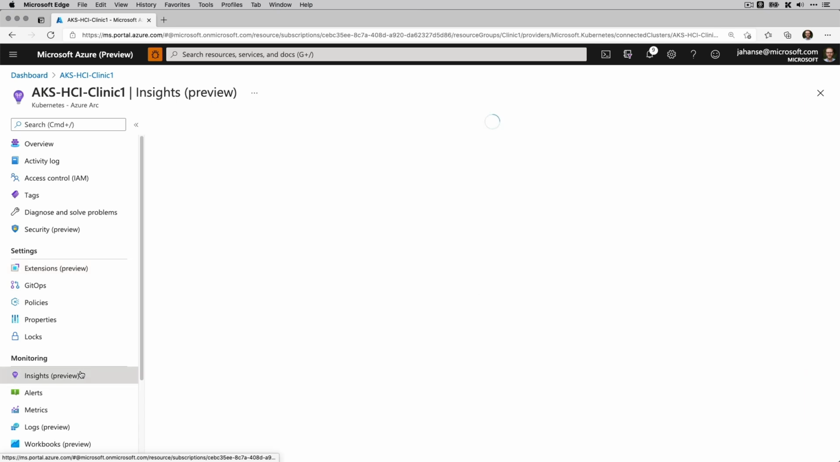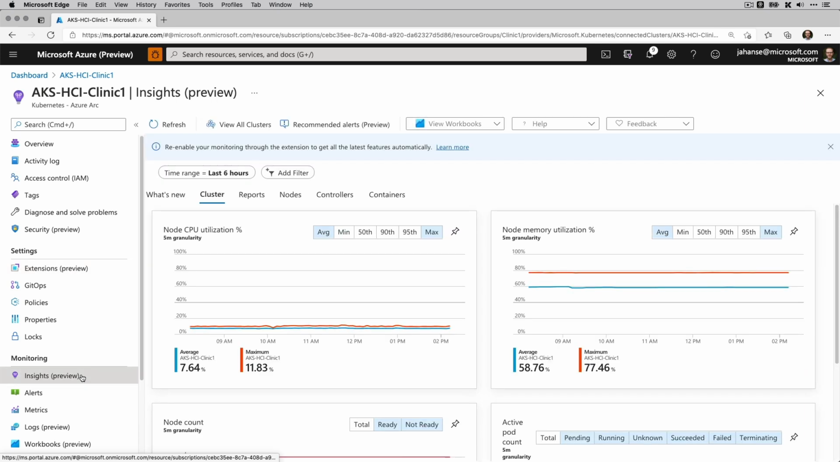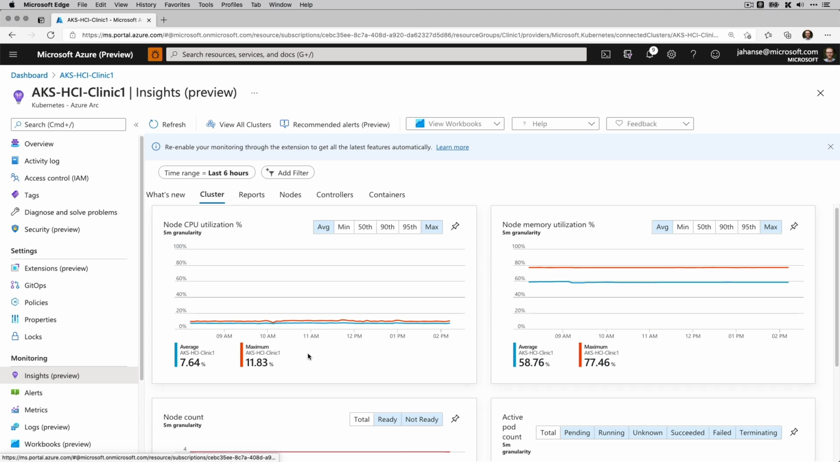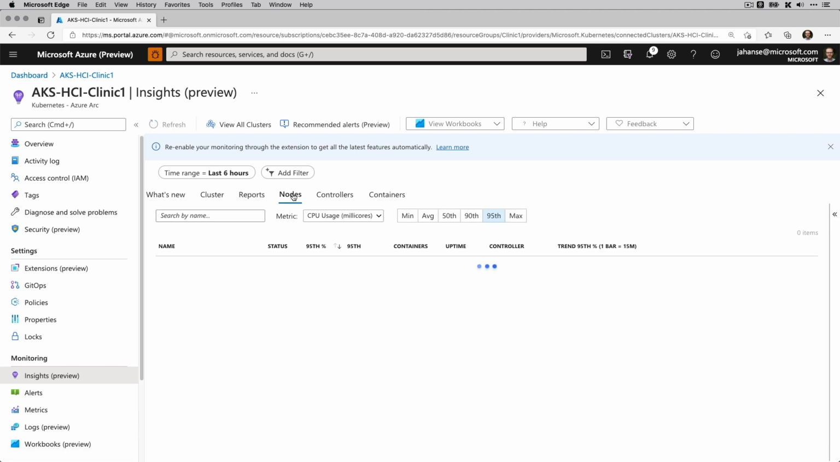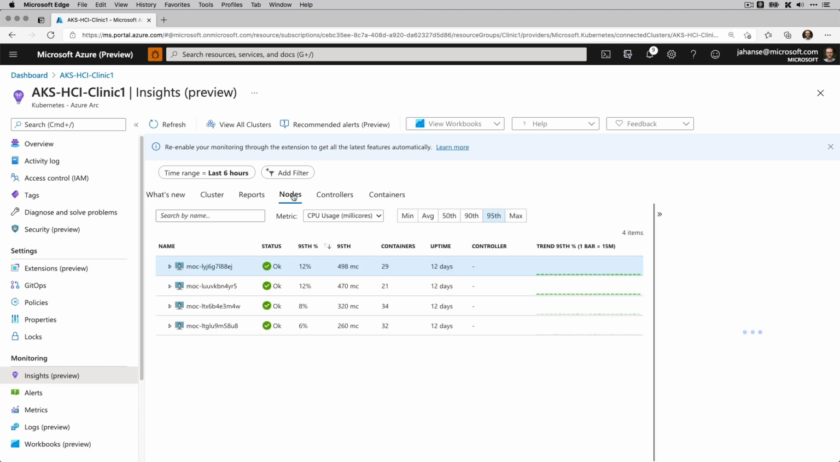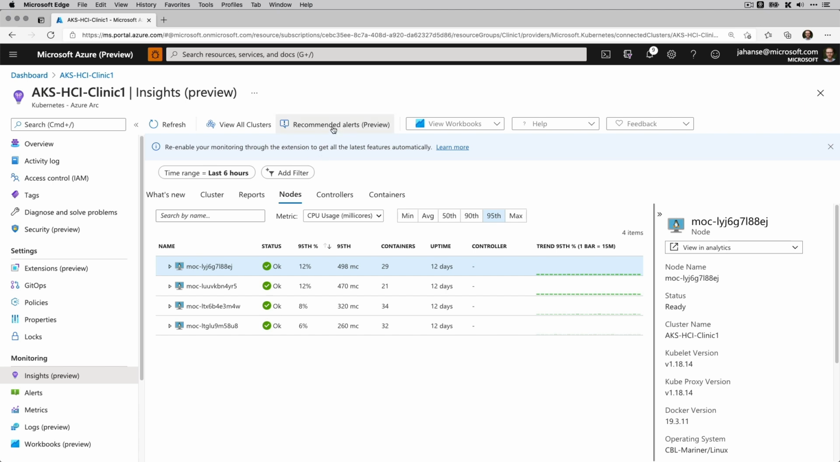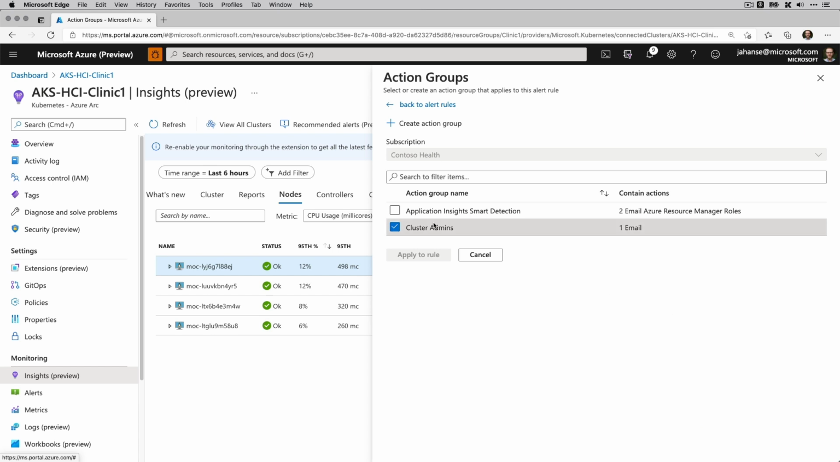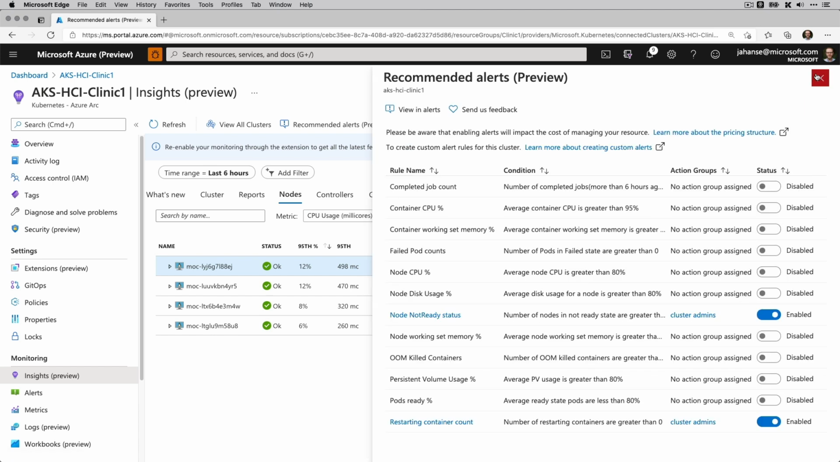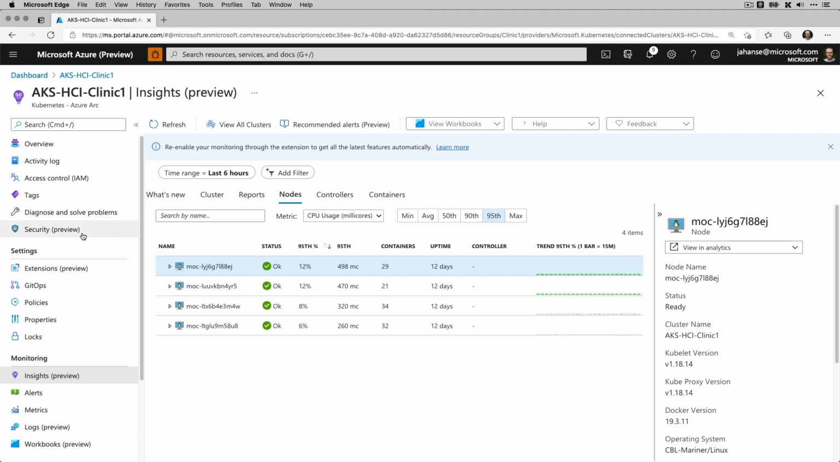Again, we can navigate to monitoring here. And this cluster has been streaming metrics and logs for quite some time. So here we can see it visualized in terms of a chart. We can navigate to, say, the nodes and view and explore the nodes that are a part of this AKS HCI cluster. And we can go ahead and configure some baseline alerts. Here we've got nodes going not ready, and controllers that are restarting too frequently. Those can send notifications to a notification group.